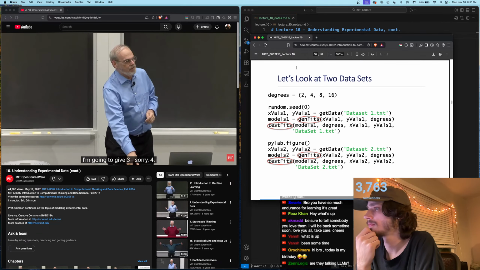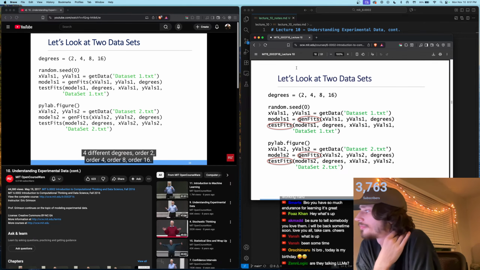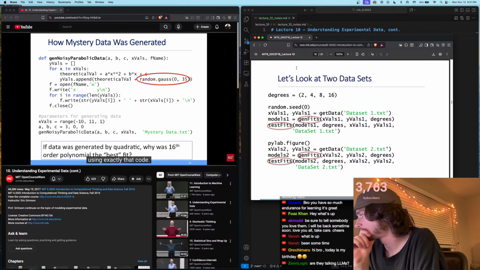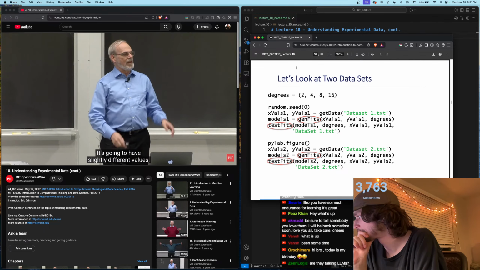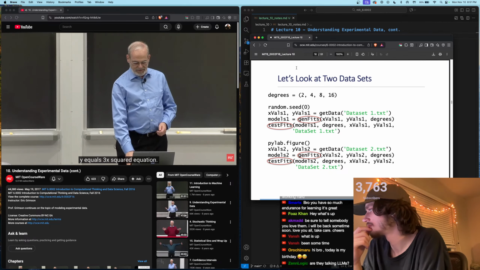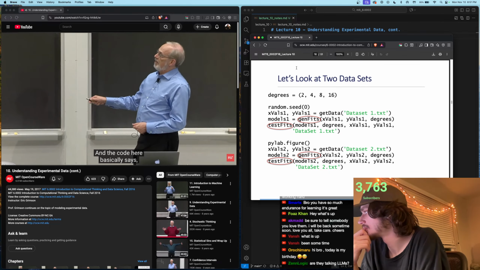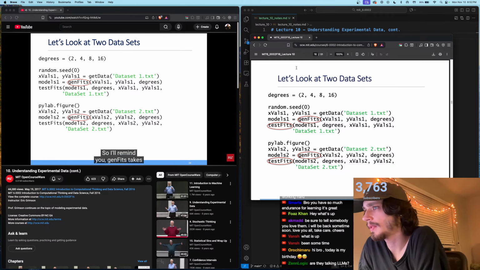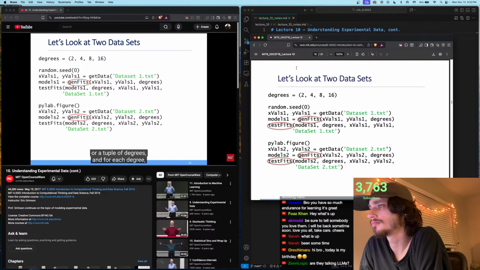I'm going to give 4 different degrees: order 2, order 4, order 8, order 16. And I've generated 2 different data sets using exactly that code. Just ran it twice. It's going to have slightly different values because the noise is going to be different in each case, but they're both coming from that y equals 3x squared equation. The code basically says I'm going to take those 2 data sets, get the x and y values out, and then fit models. I'll remind you, GenFits takes in a collection of x and y values and a list or tuple of degrees, and for each degree finds, using polyfit, the best model.